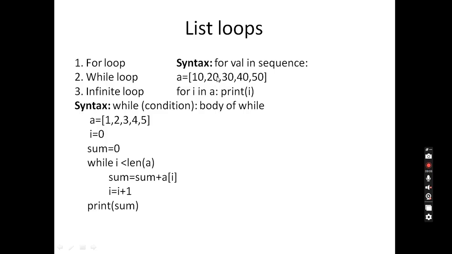The next element, 20, is taken in i, and it prints 20. The next time it will take 30 in a and print 30 here. Next time 40 in i, and it will print 40 here. Next time 50 in i, and it will print 50 here. Like this, 10, 20, 30, 40, 50 will be printed using a list loop here.